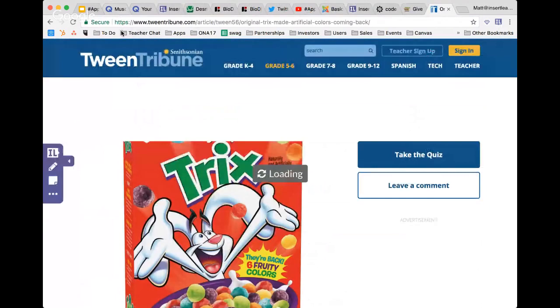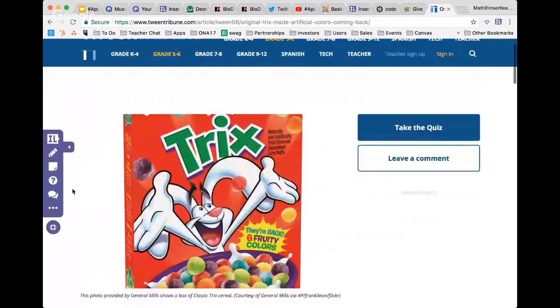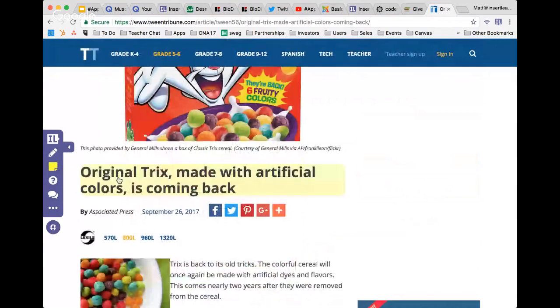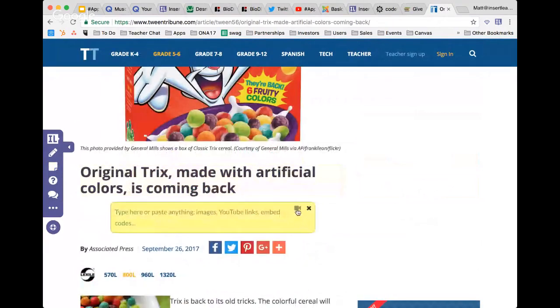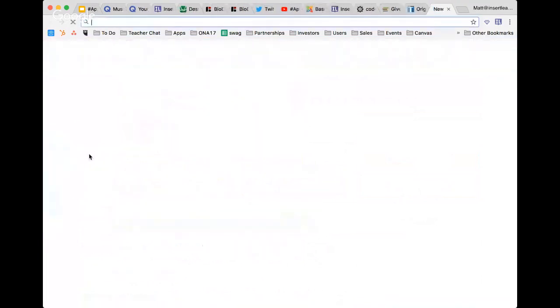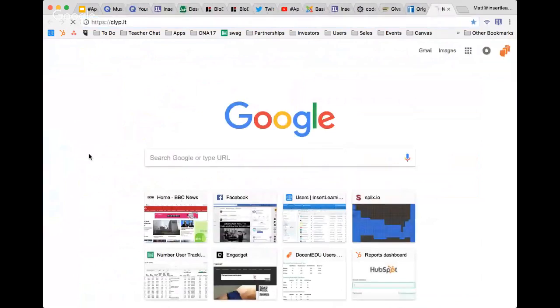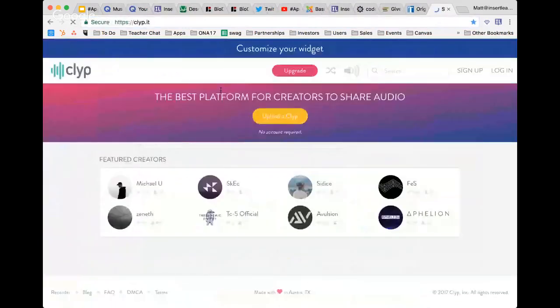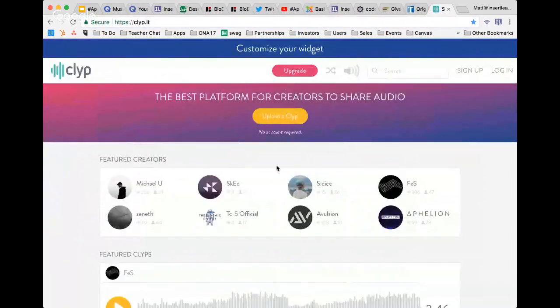So ClipIt is audio recording. Because right now, with the sticky note, you can record video directly into your sticky note. But not everybody wants to do that, and it does kind of make the box a little bit bigger. So ClipIt, so it's clip, CLYP.IT, is a simple audio recording tool.